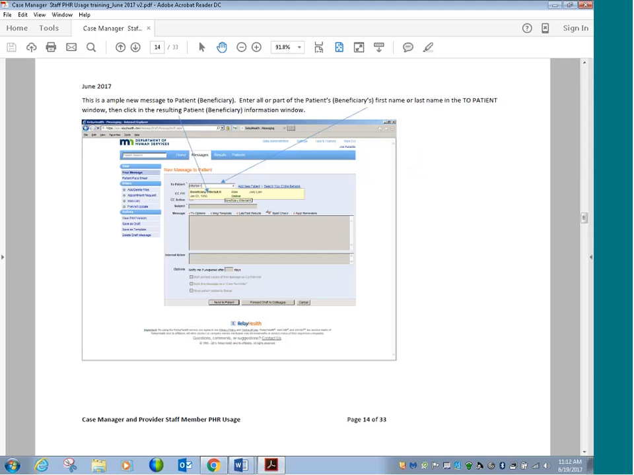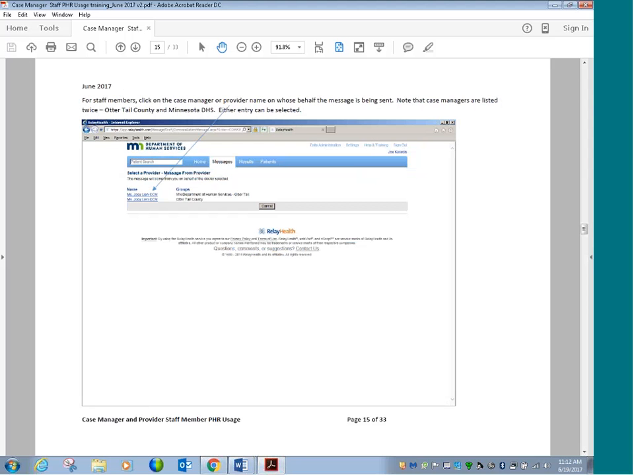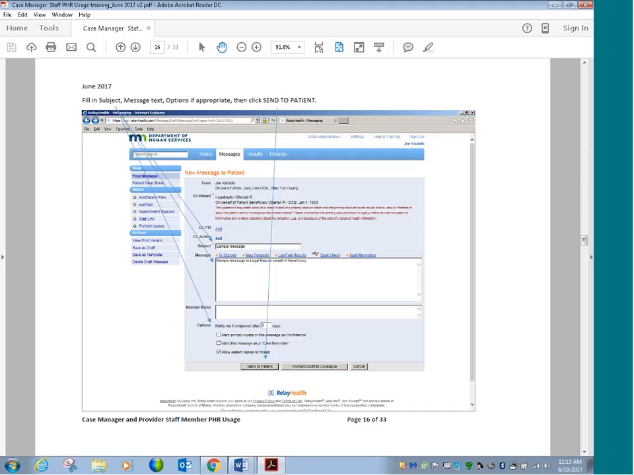This is a sample new message to patient or beneficiary. Enter all or part of the patient beneficiary's first name or last name in the To Patient window, then click in the resulting patient or beneficiary information window. For staff members, click on the case manager or provider name on whose behalf the message is being sent. Note that case managers are listed twice, Otter Tail County and Minnesota DHS. Either entry can be selected.